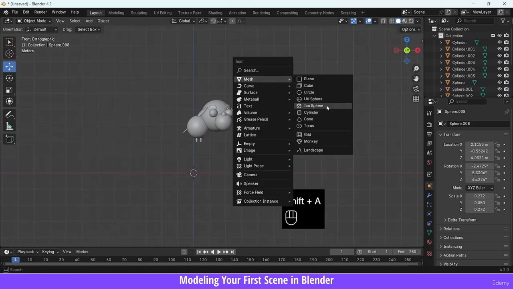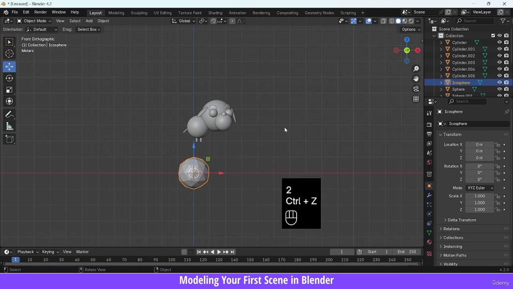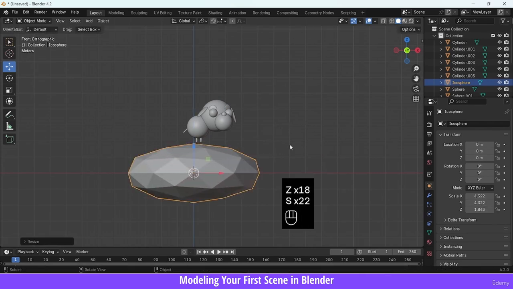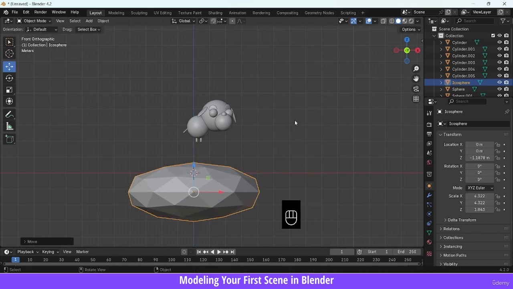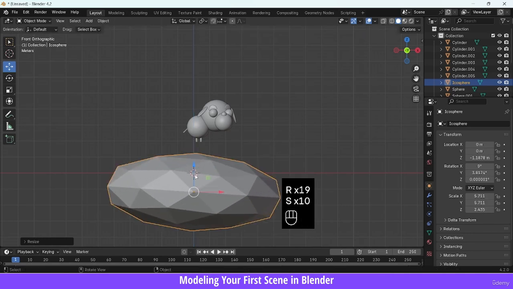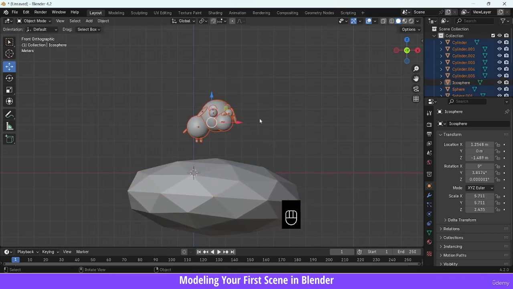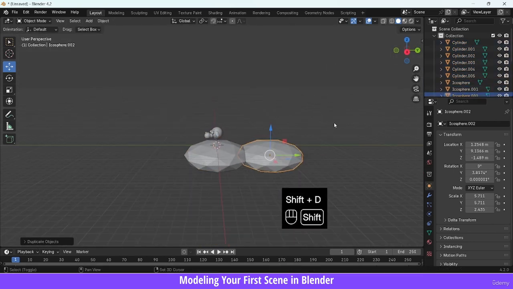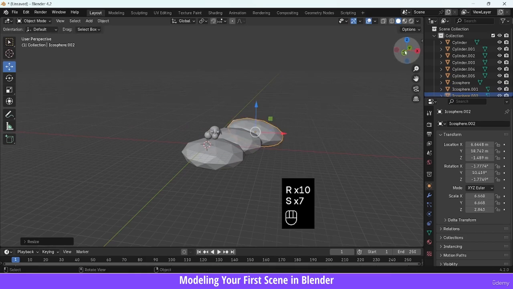Let's add an icosphere. Now scale it down along the z-axis. Now I'll scale it up and rotate it a little. Now place the cow model on it. Now I'll duplicate the icosphere and place them at the back.